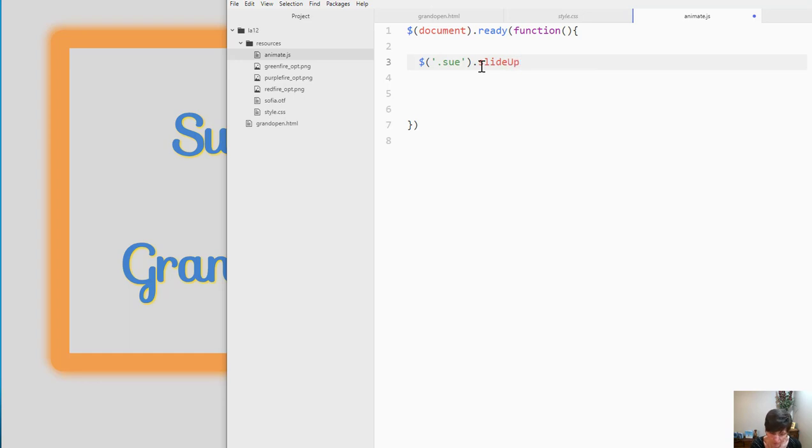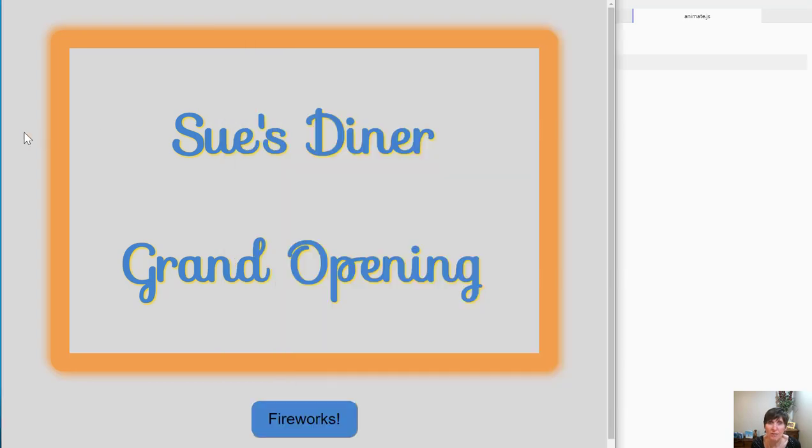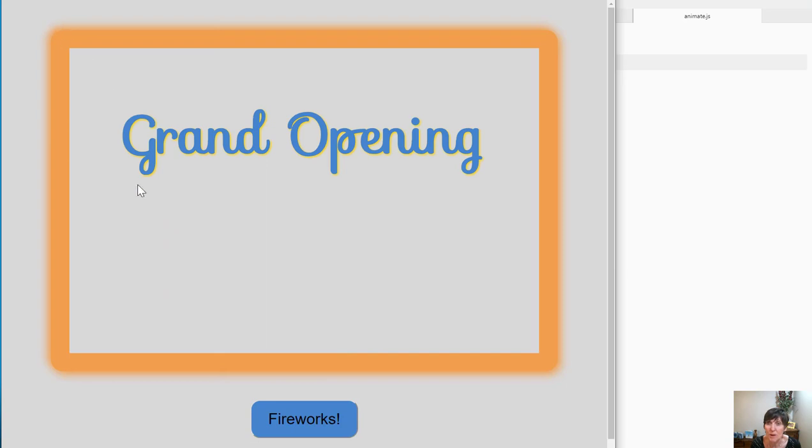So slideUp, open paren, close paren, and I'm going to save that and then come back here and refresh, and we'll see what the slideUp does. Whoa, did you see that? It slid up, right? Let me refresh that so you can watch it again. Remember that there were 2 heading 2s, and it took that first one and slid it up.